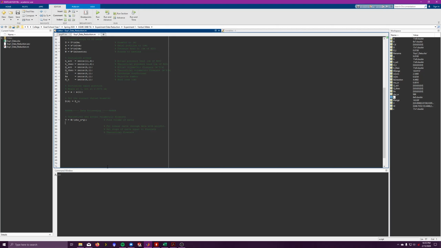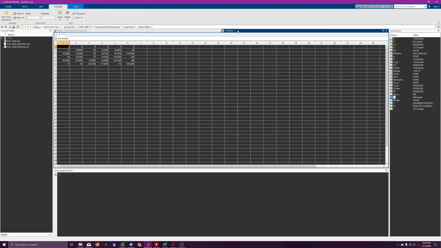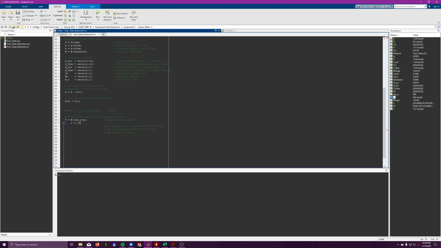Okay, so now I'm going to start a for loop. And with that, we're going to solve for the actual flow rate and the theoretical flow rate. So we're doing for I equals 1 to 6 because we have 6 runs. If I go back to our time spreadsheet right here, we have run 1, run 2, 3, 4, 5, and 6. And then the time for each time that we added a 15-pound weight.